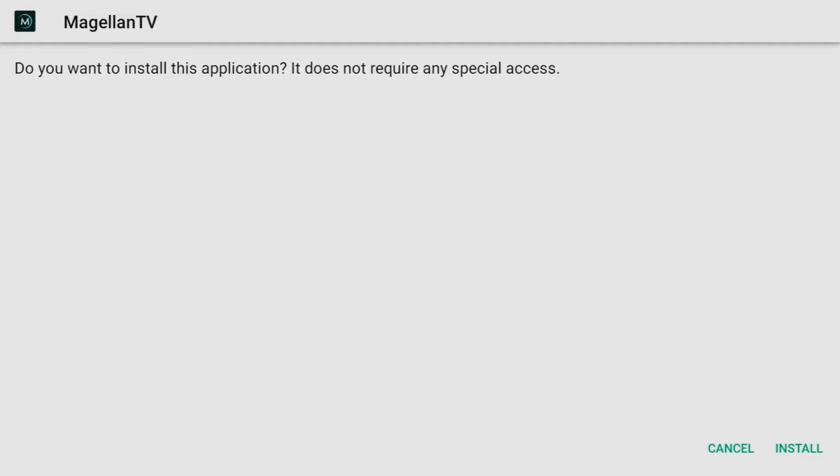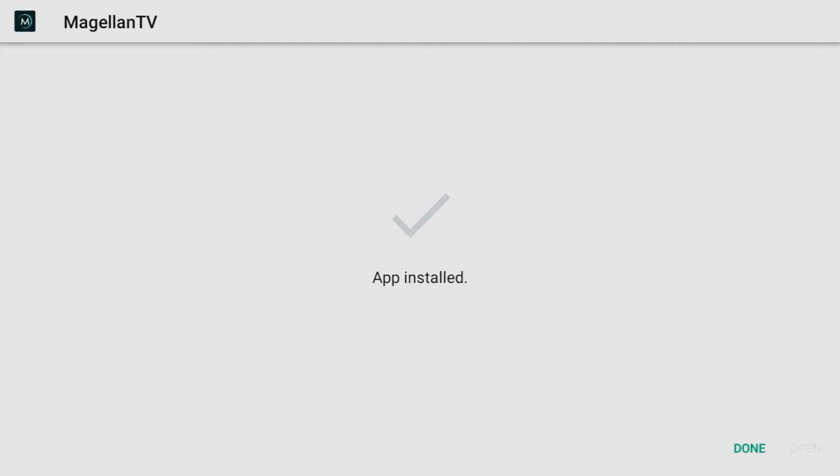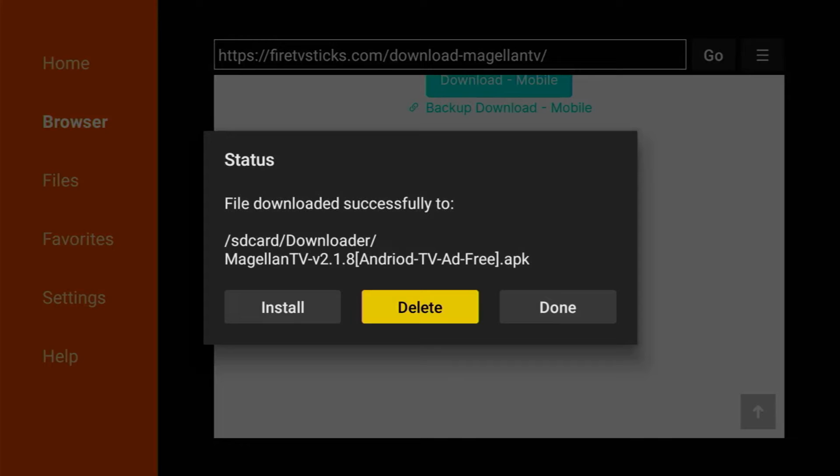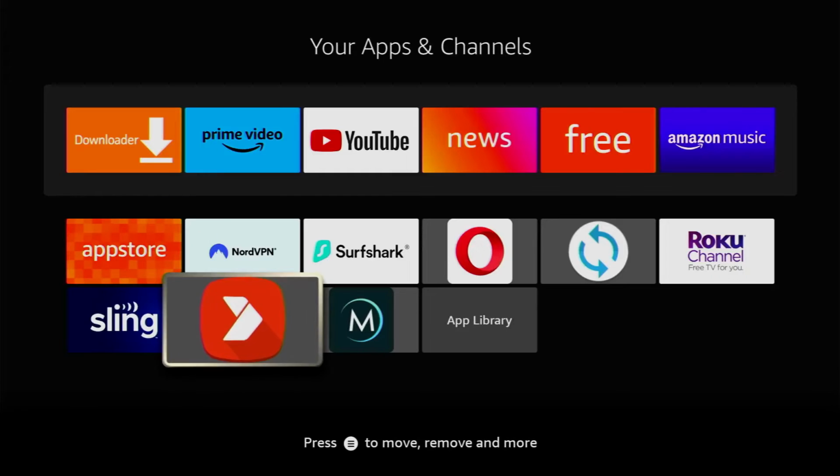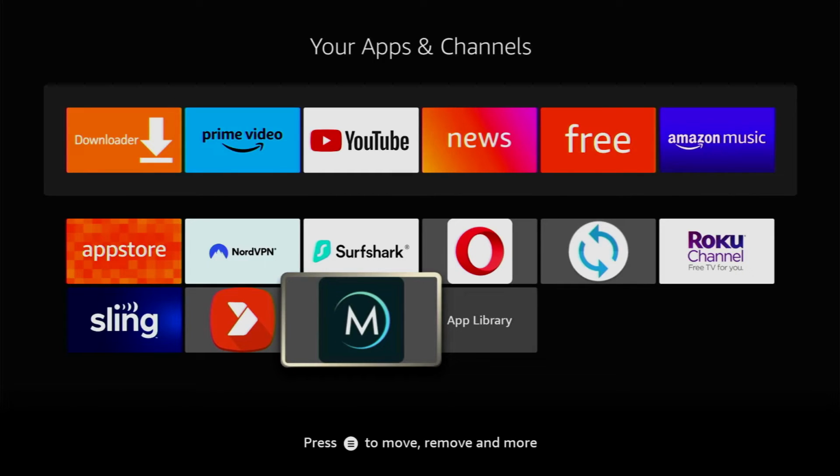Then click on Install in the right corner, and after the app is installed, press on the Done button. So we can delete the installation file because we don't need it anymore. Click on Delete and delete once again. Then when you go to the list of applications, the Magellan TV is going to appear right here.